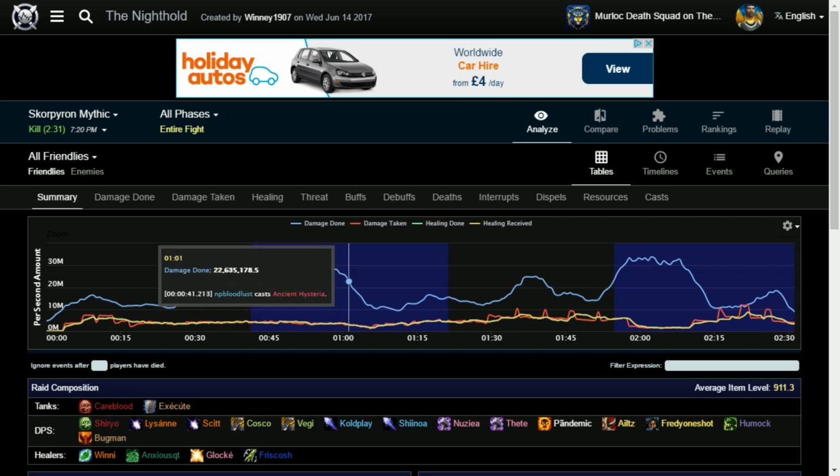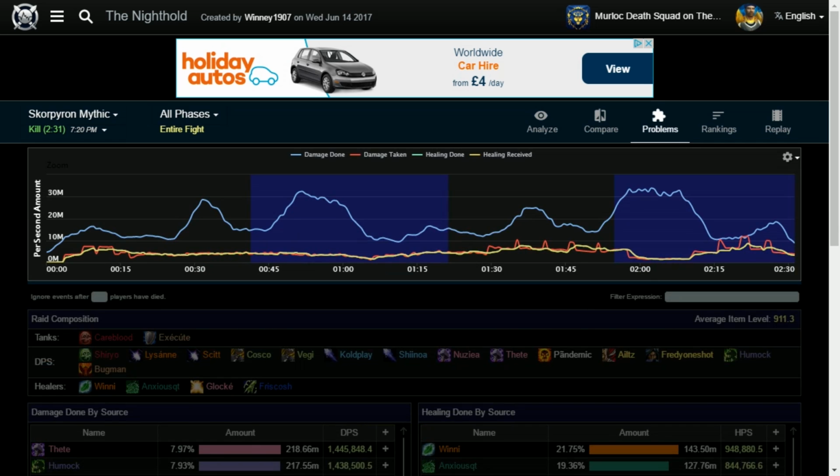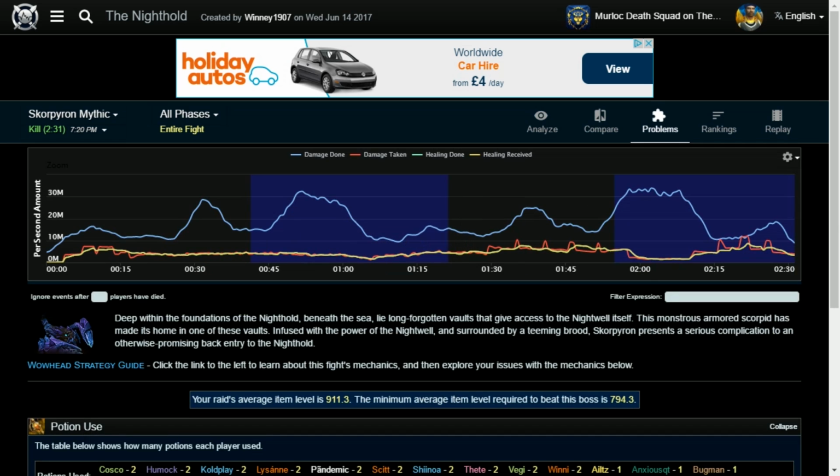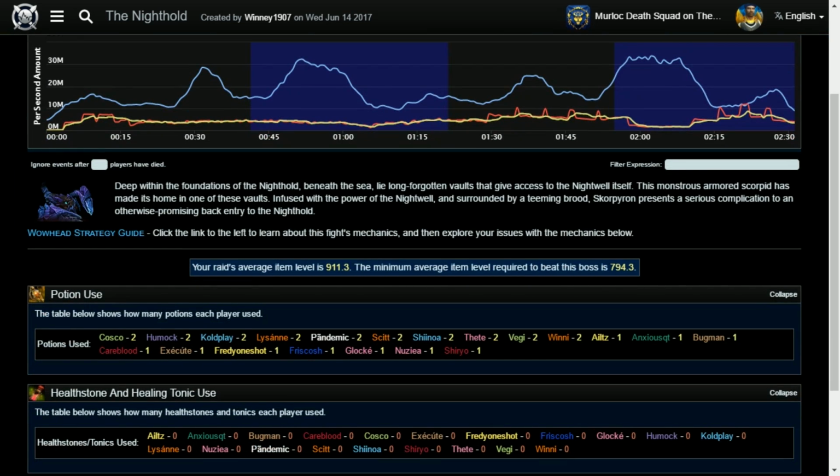So, analyze first of all. One good one to have a look at is problems. Problems tells you a few useful things. It tells you, for example, how many people have double potted. There will be times when DPS is very, very important, and of course in these times it is extra important, as if it weren't already, that DPS at least call what's called pre-pot, which is to use a potion just before you pull, so the cooldown can finish, and then you can use a second pot later on.